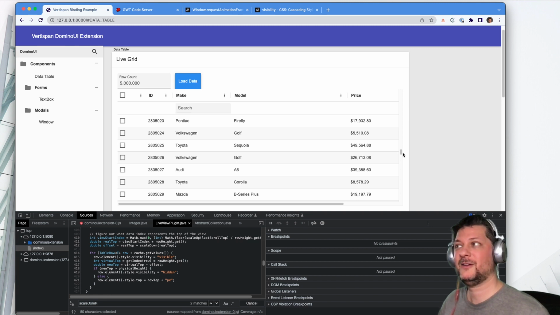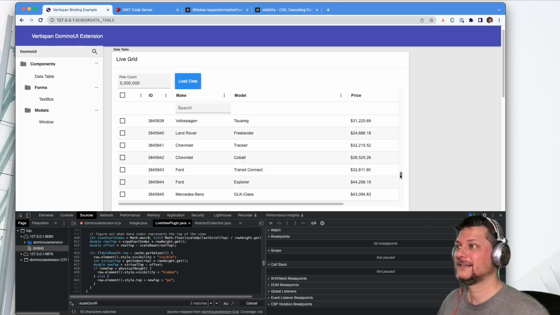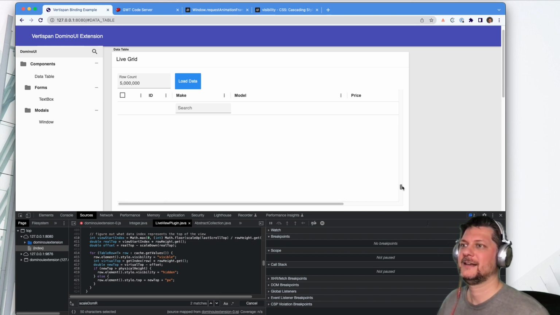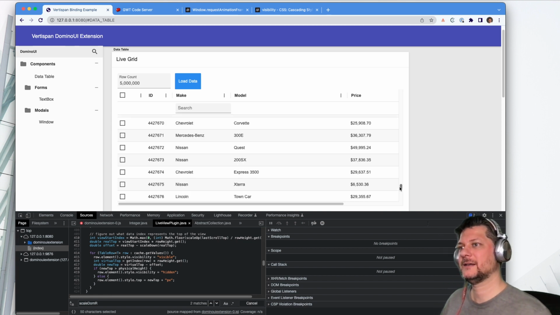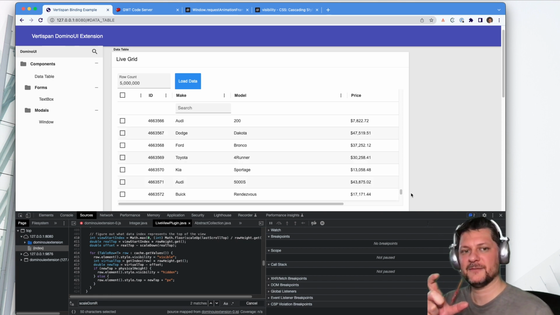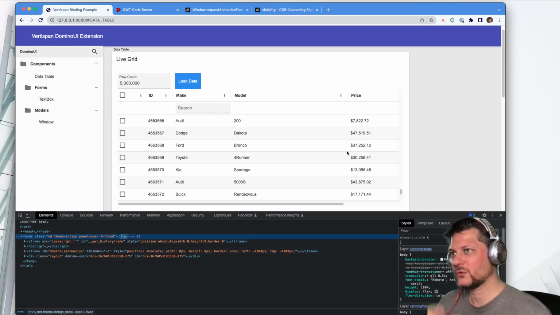Hell yeah, look at that. Look at it. I have 5 million records here inside of a scrollable area that's only 50,000 pixels tall, maximum.